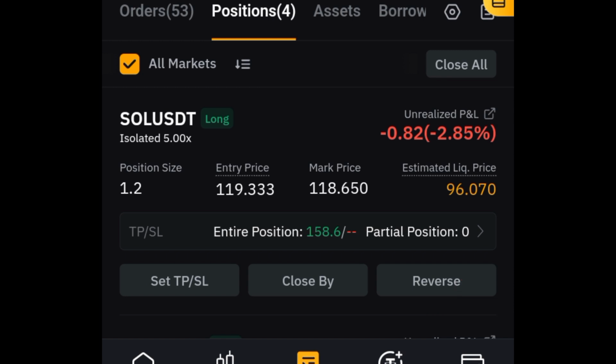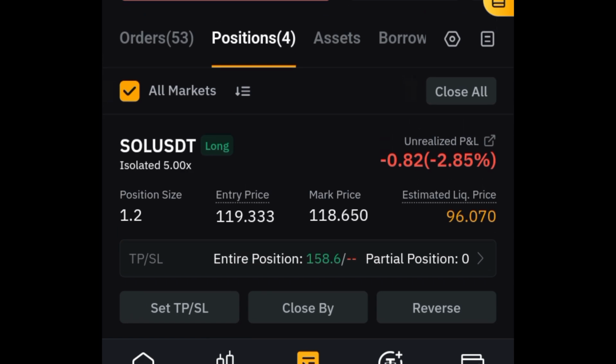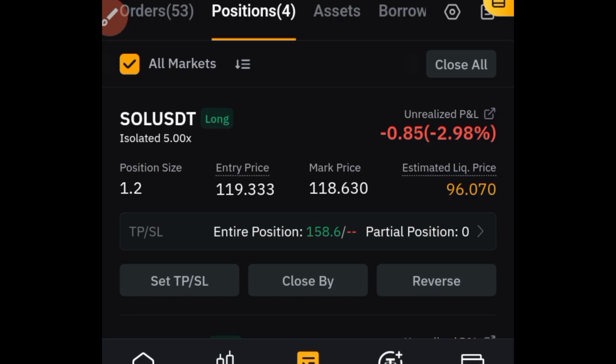Right? That's basically how you take trades right here. So if you want to close your trade, you can use the close by option, or you allow it to hit the TP and SL that you have actually set here. One thing I need to let you know is that practice makes perfect, right? So make sure that you start small and then you grow.